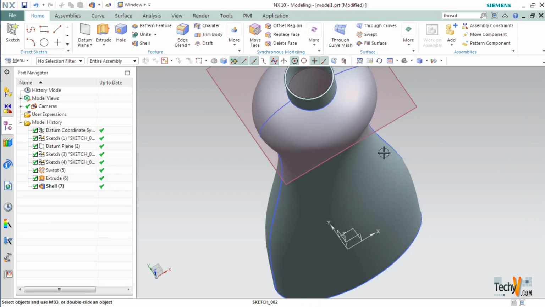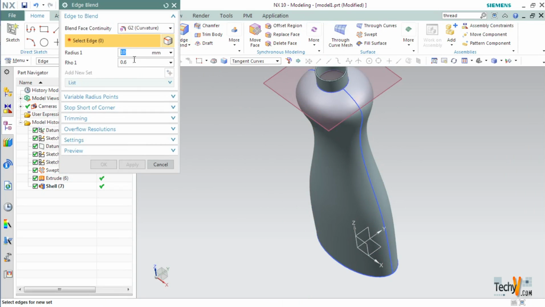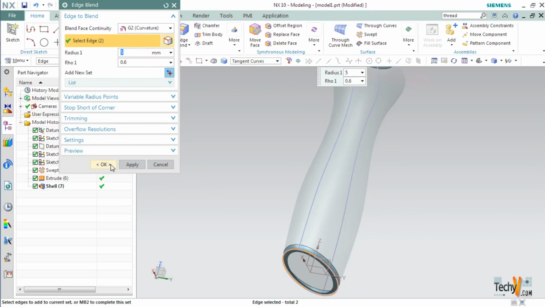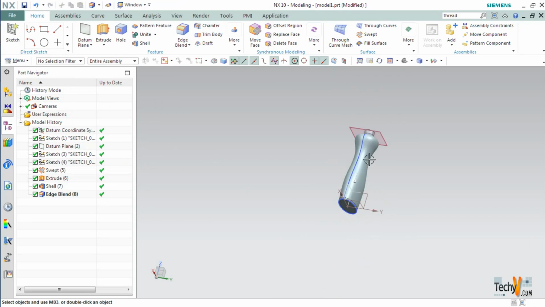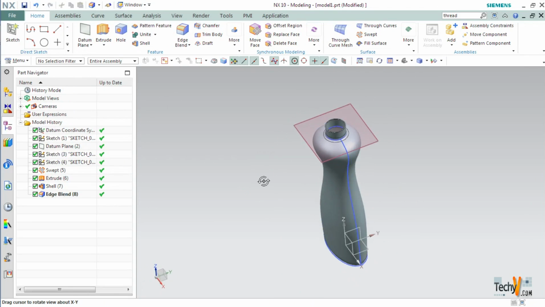Now for the final step, we will blend these edges. So select edge blend and then select these edges. Keep the radius as 5 mm and click OK. And this is how we create a bottle in NX10.